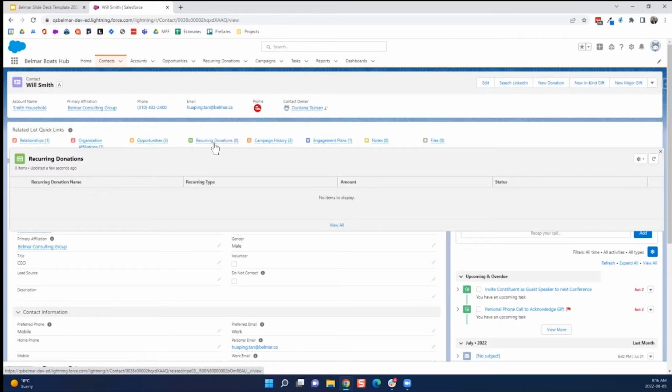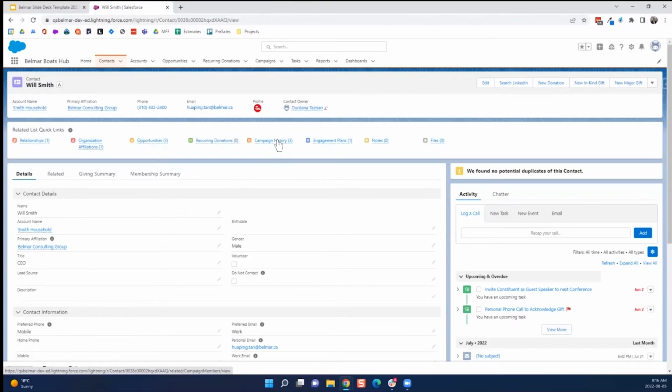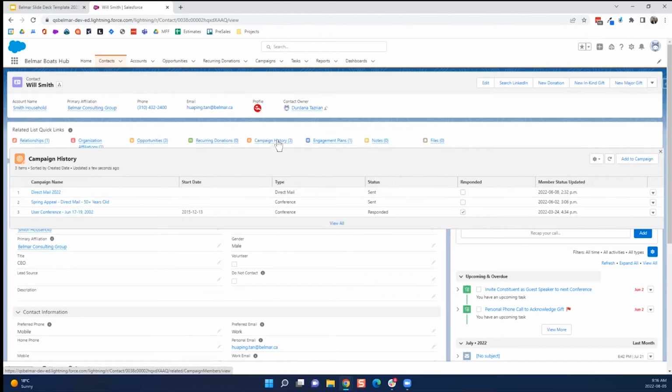And one big thing I want to highlight that we're able to see directly on the contact level is the campaign history. Given that you'll be running campaigns throughout the year, it's always important to know which campaigns actually resonate with an individual and which ones have worked. If we look at the campaign history here, we could see whether direct mail is a good way of communicating with this individual.